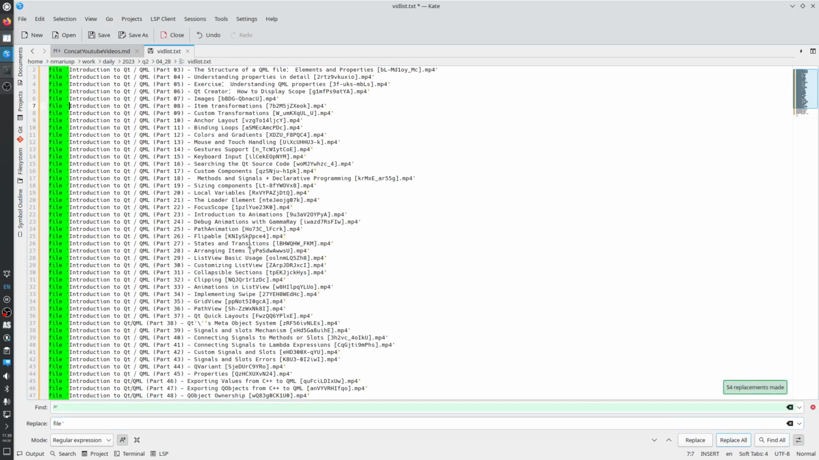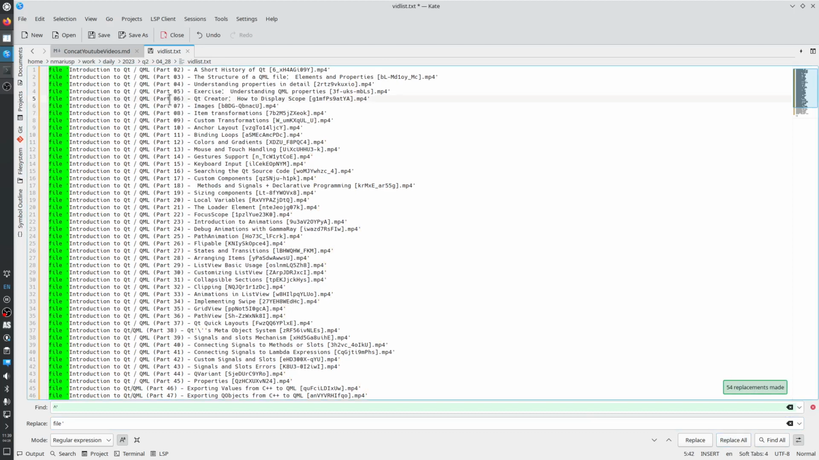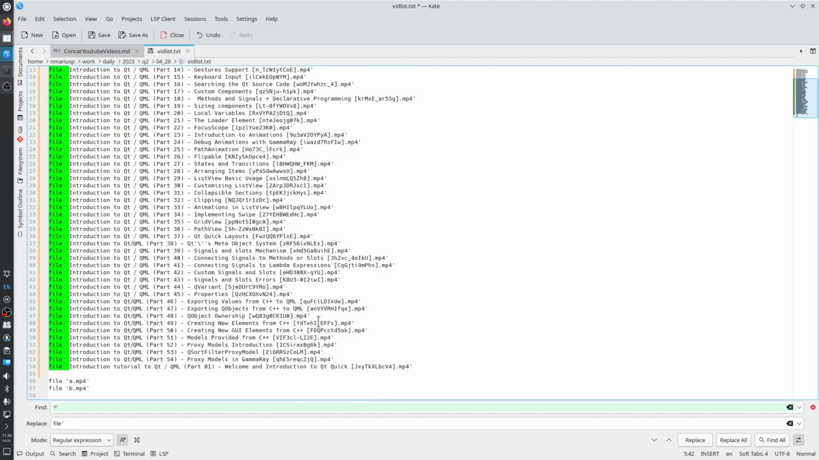So replace all. Okay, now the file has the format that's expected by ffmpeg minus I parameter. So file space, single quotes, the name of the file, and then single quotes again. Unfortunately, I'm not sure if slash is allowed for file names. We'll see.